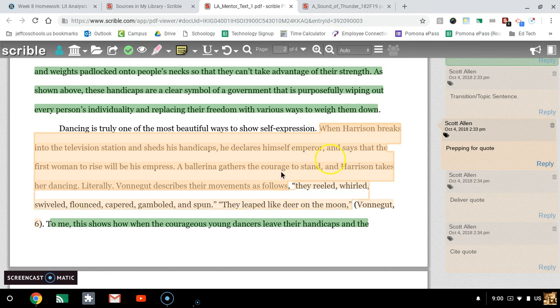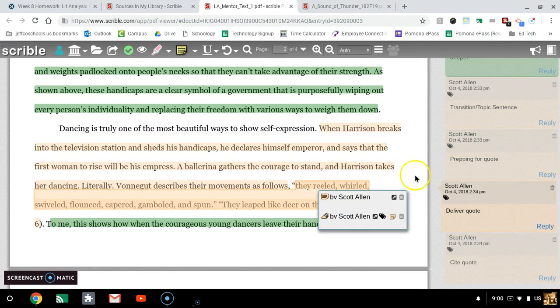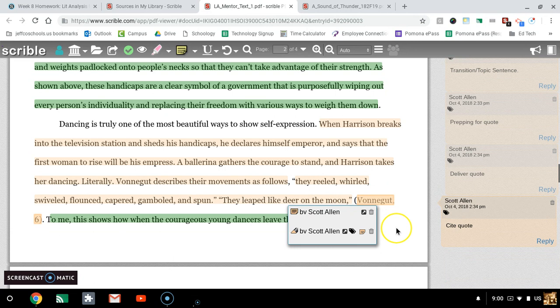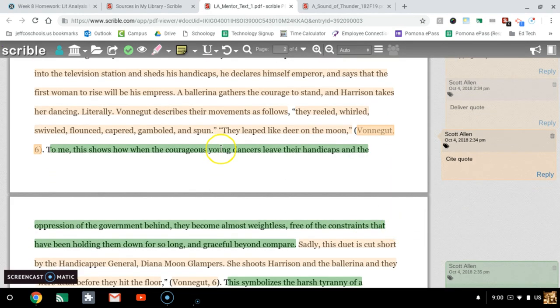So once again, we're prepping for a quote. You can see how this sentence is getting us into that quote. "So they reeled, whirled, swiveled, flounced, capered, gamboled, and spun. They leaped like deer on the moon." They have two quotes there, and they're delivering them. And then we have Vonnegut 6, and that's the citation. So then we have our analysis.